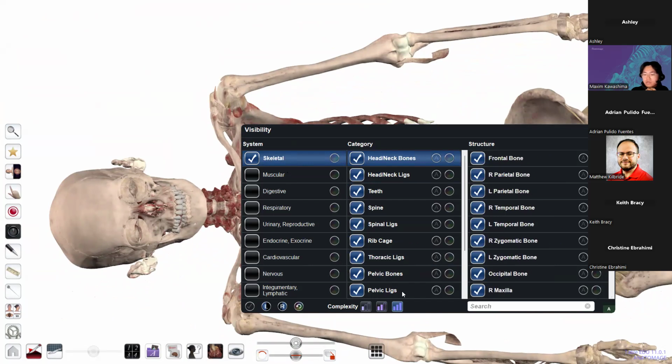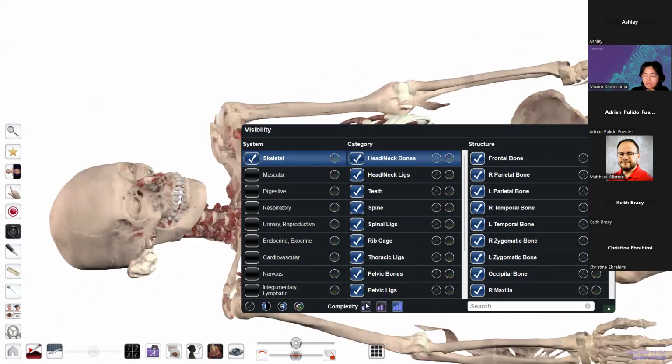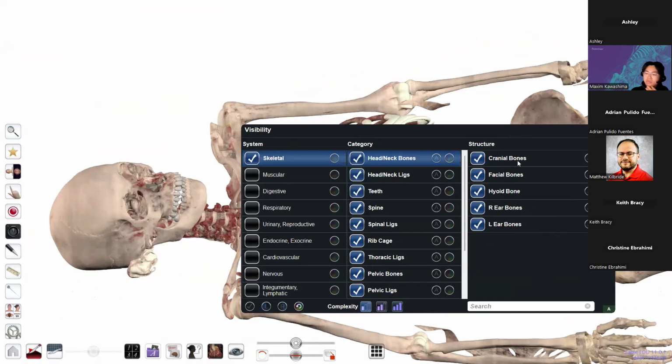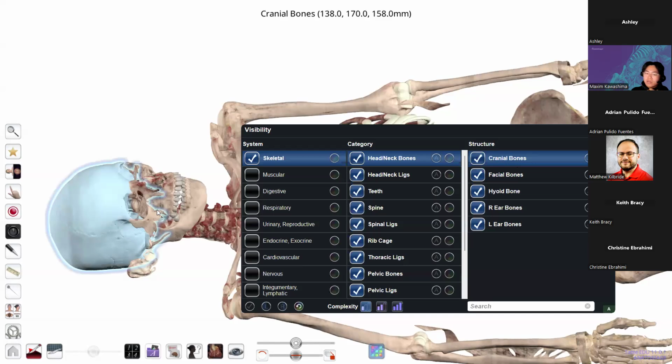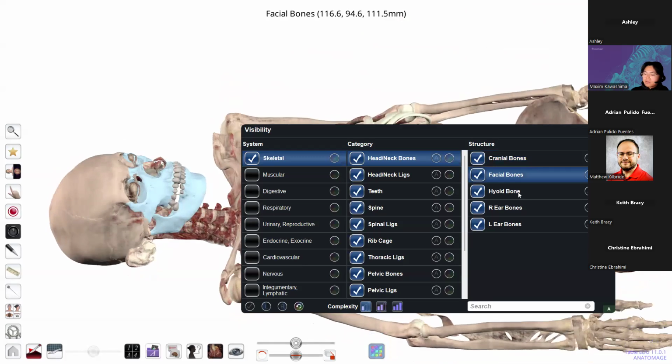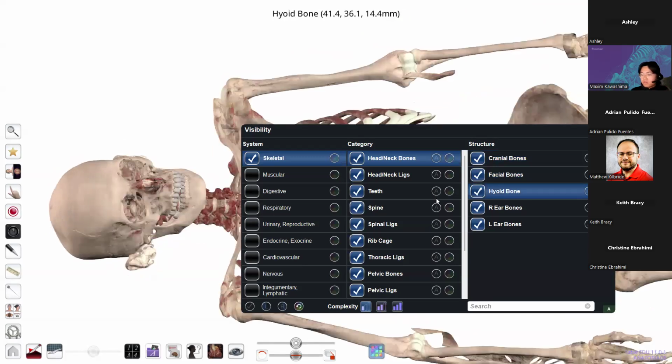That's the normal default. If I wanted to simplify this for those lower division courses, I can tap on this one right here: advanced, intermediate, basic. I'll go to the basic mode with just the one bar filled in and press OK, and you can see how my list has completely changed to just cranial, facial, hyoid, and ear bones. Now if I tap, it highlights all my cranial bones, all my facial bones, and hyoid bones. So that's the complexity feature. You can use that however you would like.